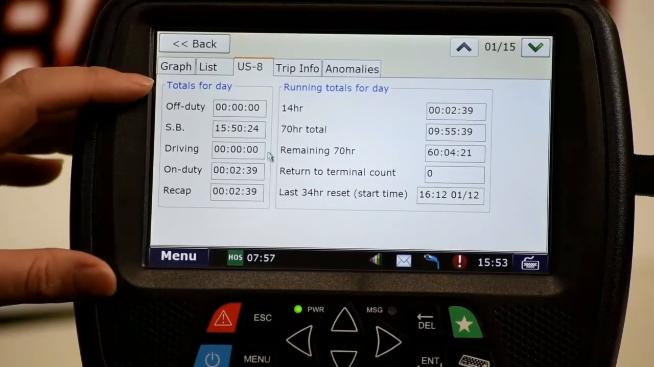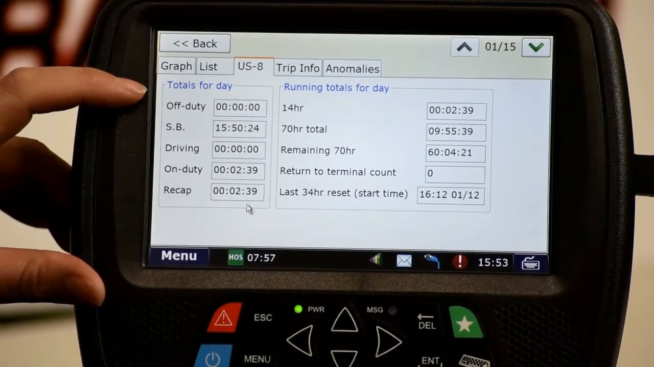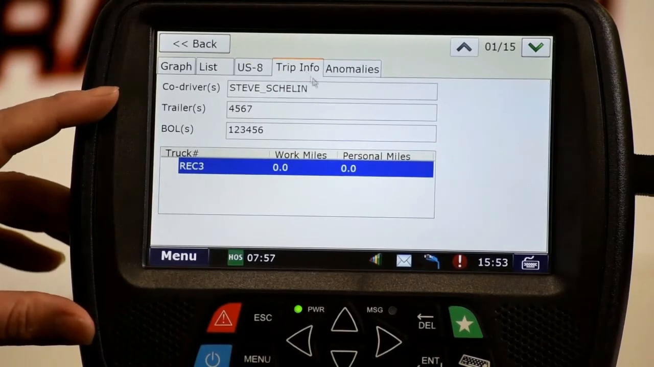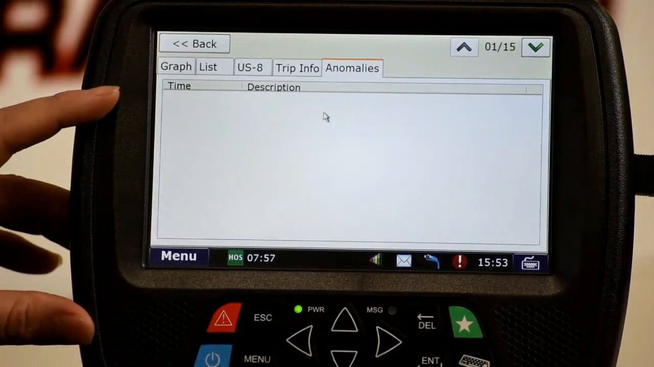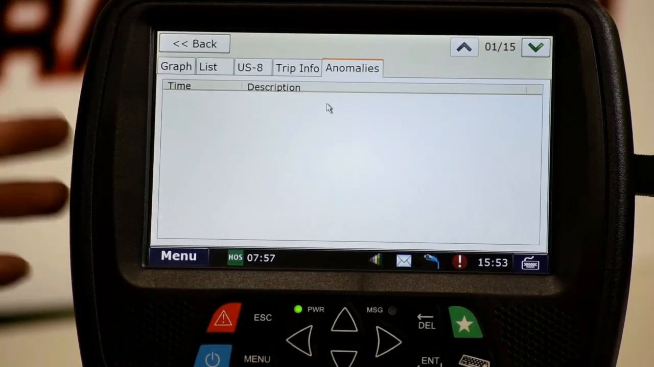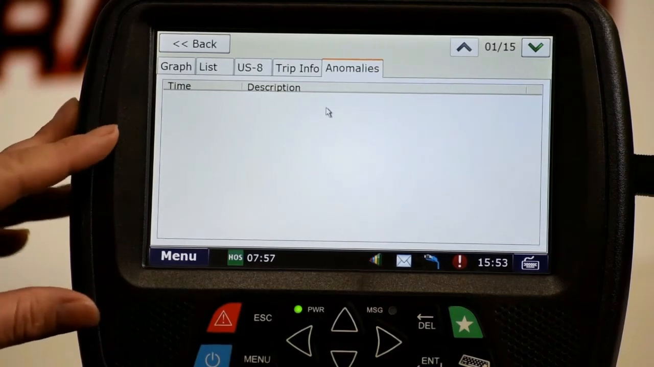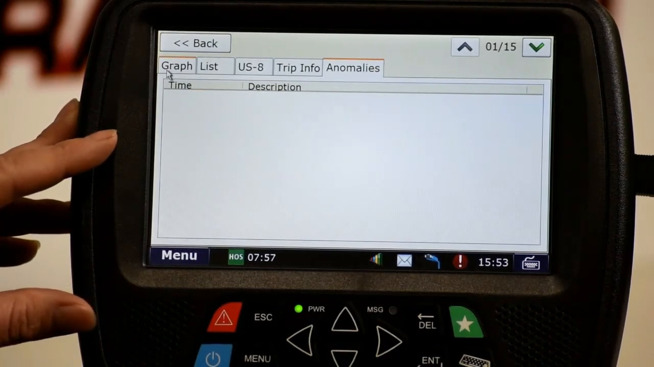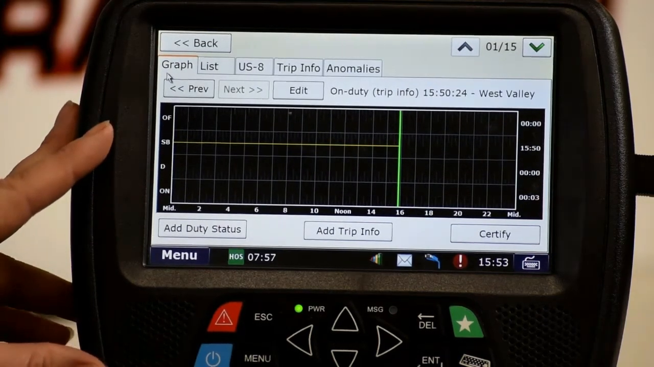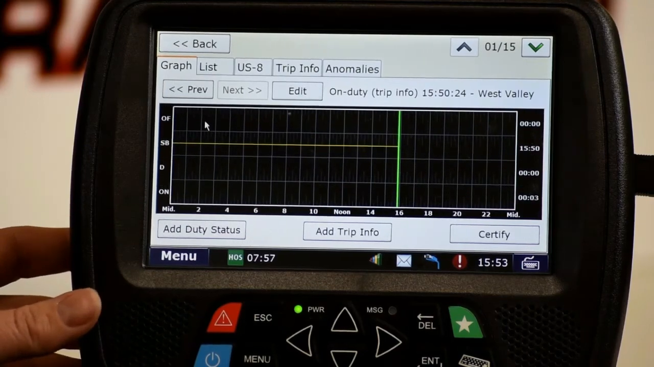We have a little US 8 kind of recap of our log time here. Of course, we've got our trip info, and we always want to check that right before we certify. And now the anomalies. If the computer had a problem during the time that you were driving, or you had that log between midnight and midnight, an anomaly should show up in here. So if the technical department is working with you, they may ask you to look at the anomalies, and that can help them fix some problems that you may not even be aware existed.